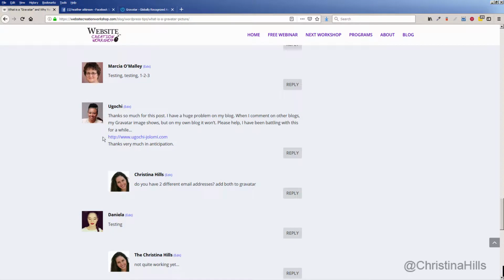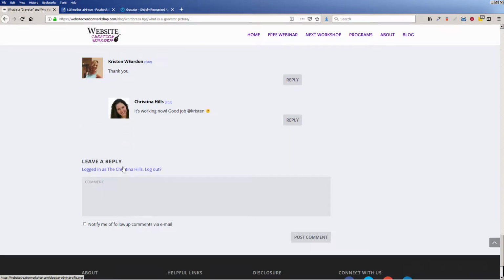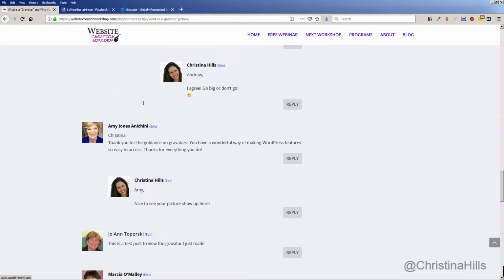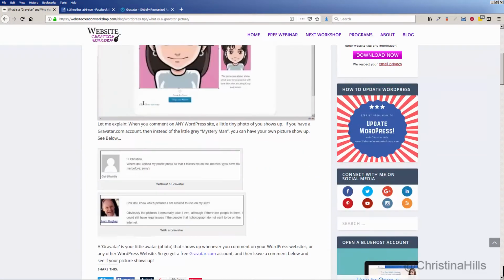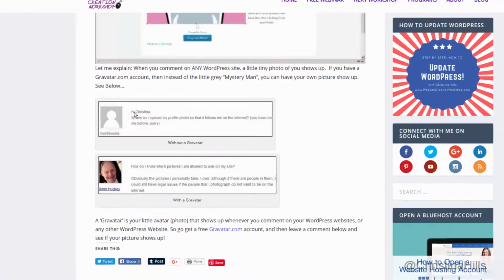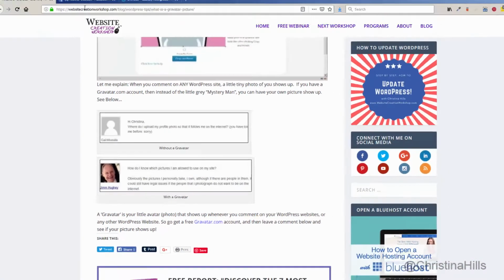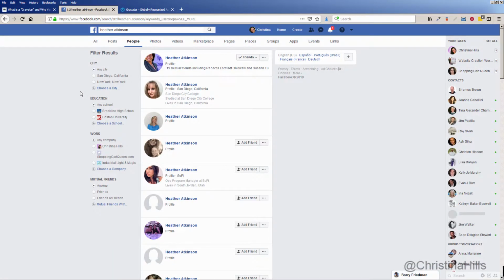If I scroll down here, you can see all the different people who have their Gravatars set up. But you'll see, let me scroll back up, in my screenshot, here's an example of someone who does not have a Gravatar. So that is a similar concept, but different from Facebook.